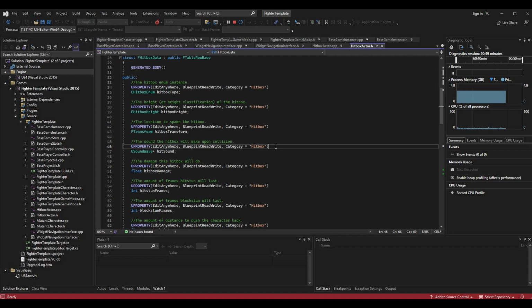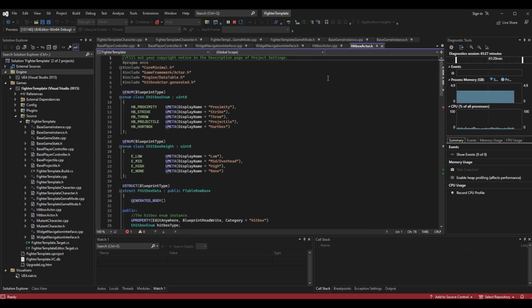I've given it the same UPROPERTY as the other variables within the structure because we are going to need to not only set it in the data table, but also access it in the blueprint. So the sound wave starts out as a null pointer, which is actually fine because it's okay if there's no sound that plays. That would actually be the default scenario. Not every hitbox is going to need a sound. In fact, most may not even have one.